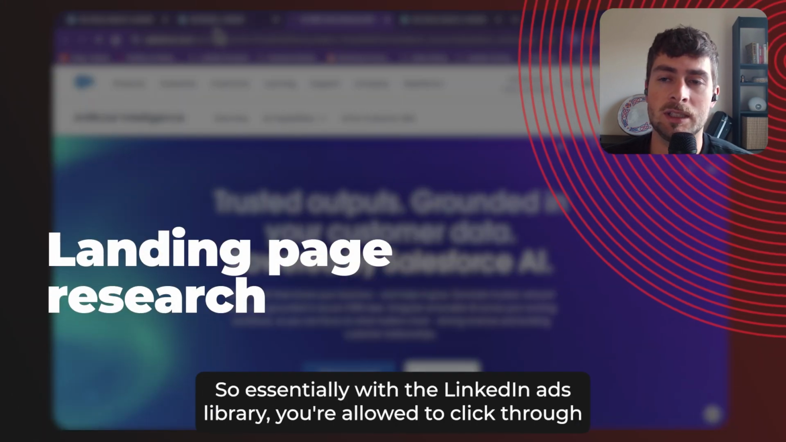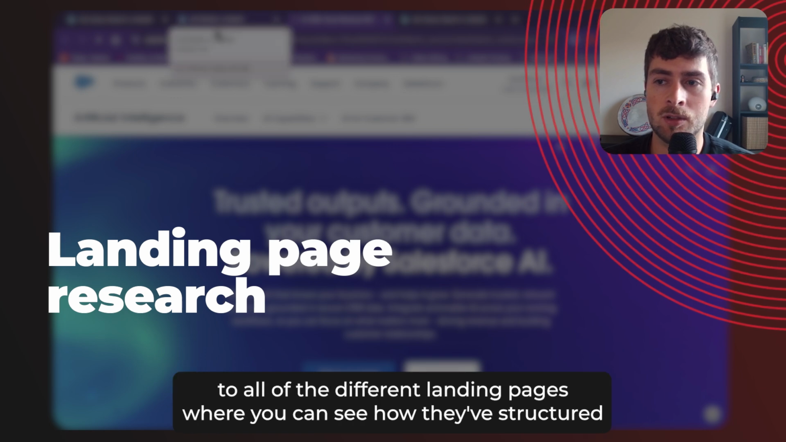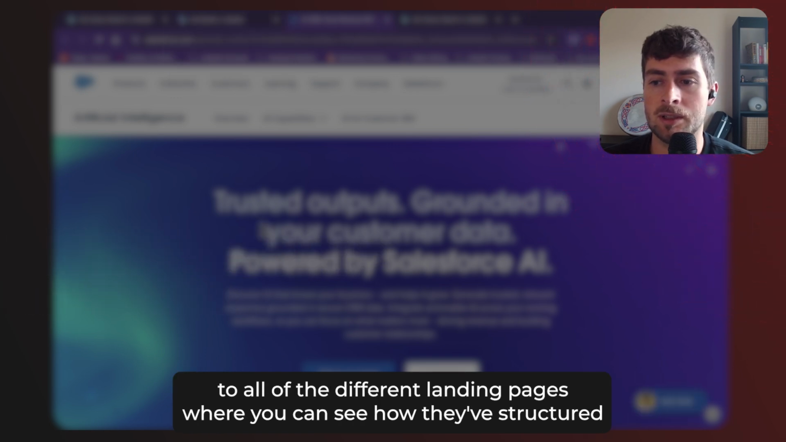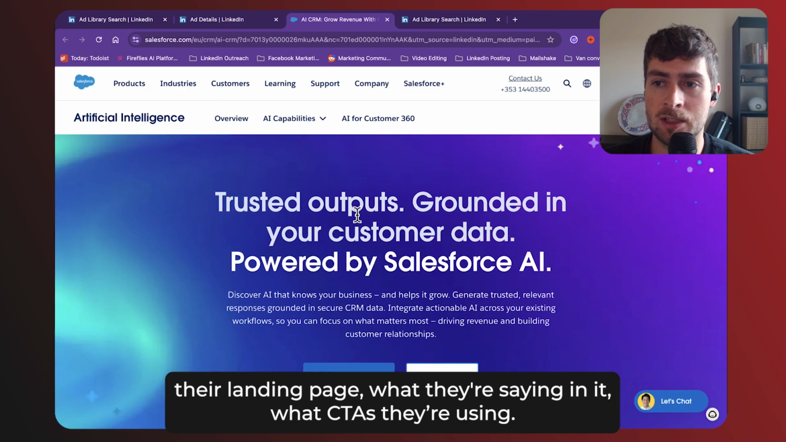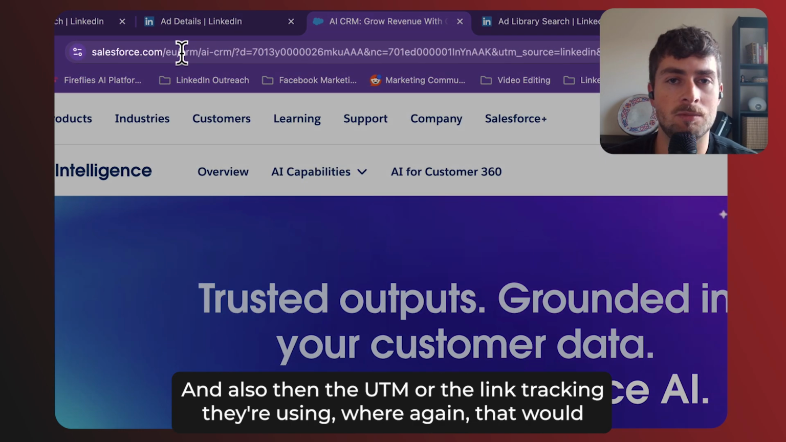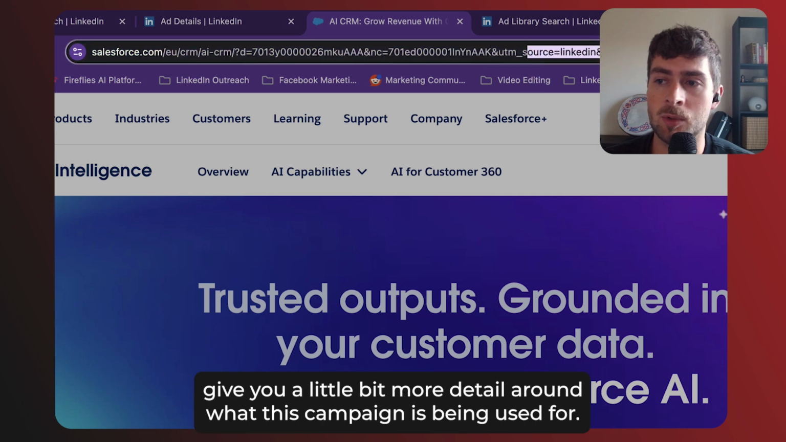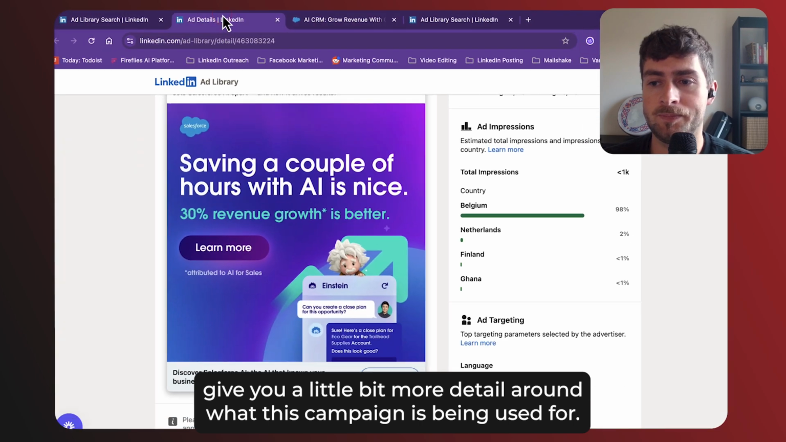So essentially with the LinkedIn Ads Library, you're allowed to click through to all of the different landing pages where you can see how they've structured their landing page, what they're saying in it, what CTAs they're using, and also then the UTM or the link tracking they're using, where again, that will give you a little bit more detail around what this campaign is being used for.